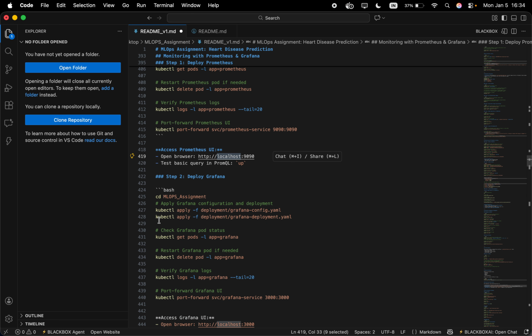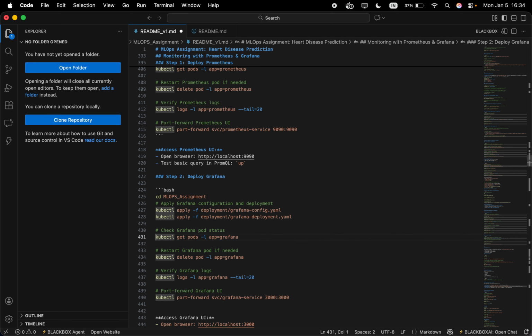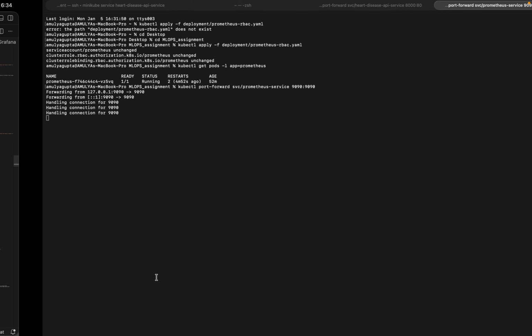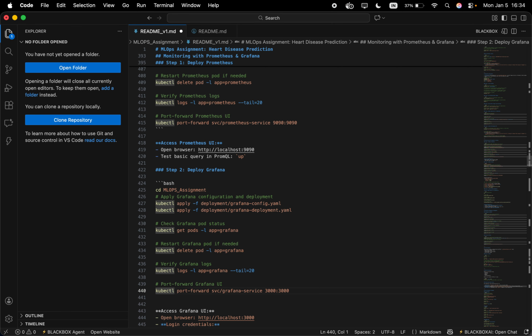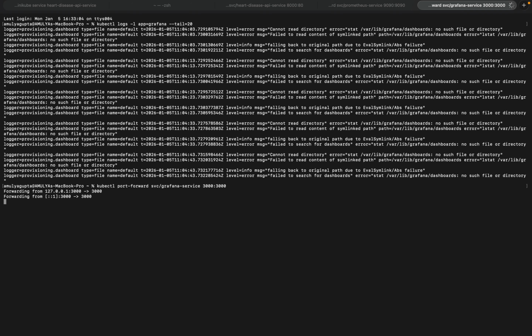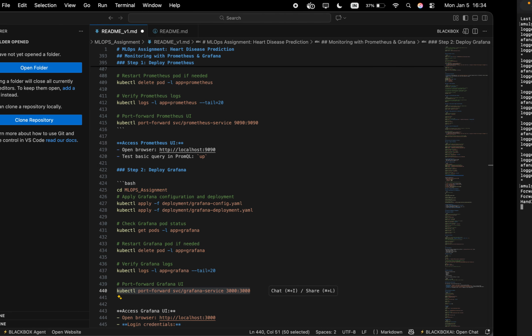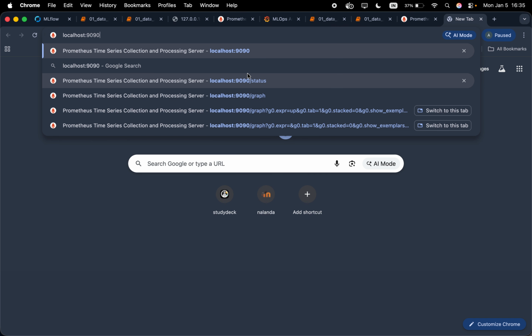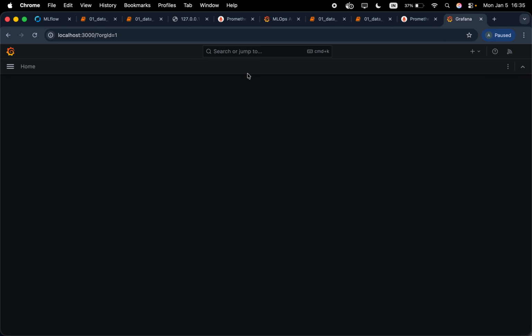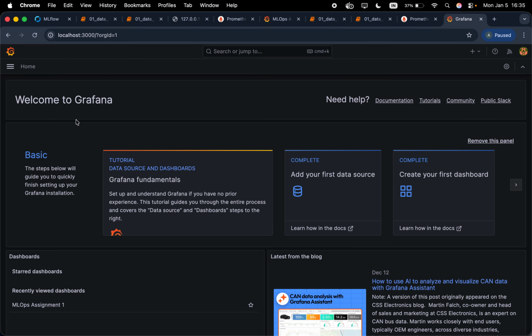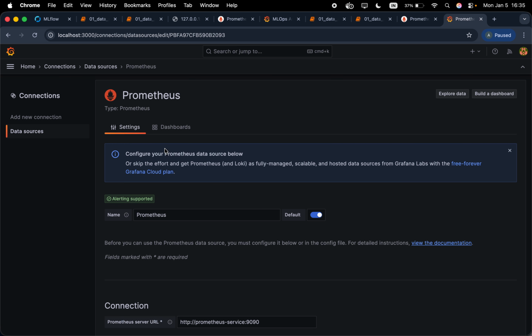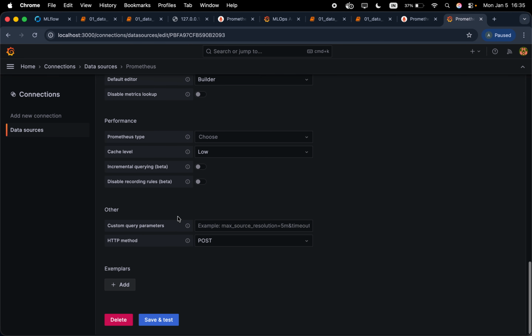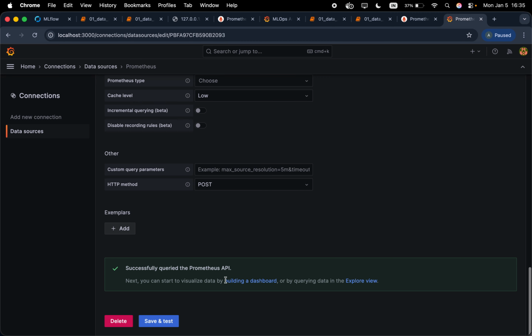Now let's quickly apply Grafana. So the Grafana, and let's port them to port 3000 for our benefit. Connecting to port 3000, so if we go to localhost 3000, we will get Grafana. Let's quickly attach Prometheus to our Grafana. Yeah, we have added them successfully. Let's build a dashboard.